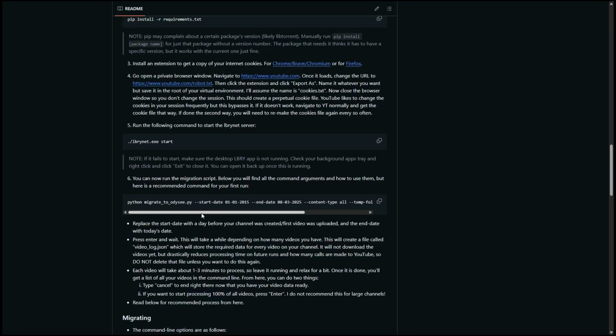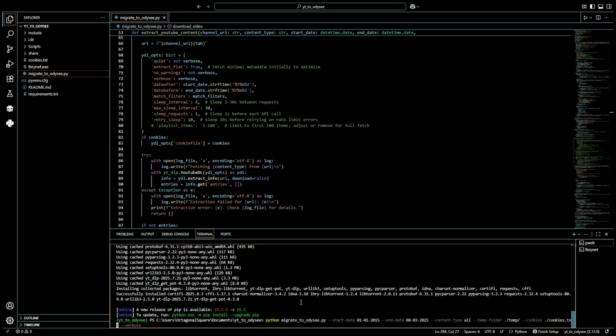All right. Now you can run the script for the first time. This is an example script right here. And so we're actually going to use this and go over here and run this, except we're going to remove the end date. If you don't have an end date in here, it's just going to assume today's date. I'll explain these a little bit more in depth, but basically what you're going to want to do is type in python migrate_to_odysee.py, and then the start date needs to be either when you created your YouTube account or the day before you created your first video. And then content type, I would set it to all. And then temp folder, just do .temp.